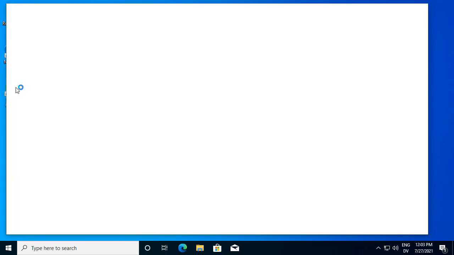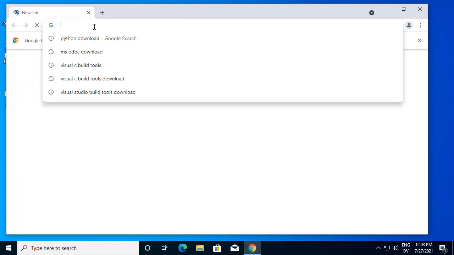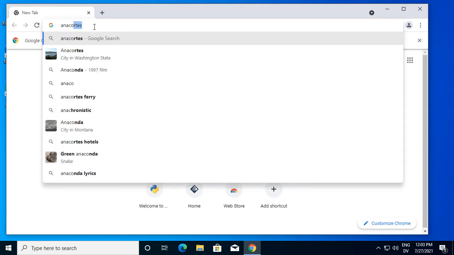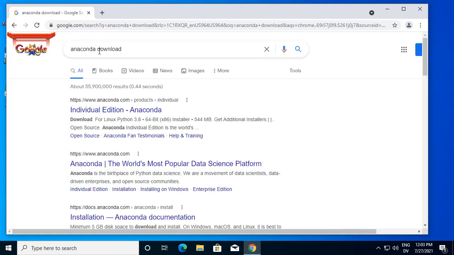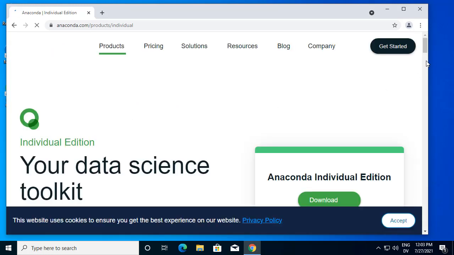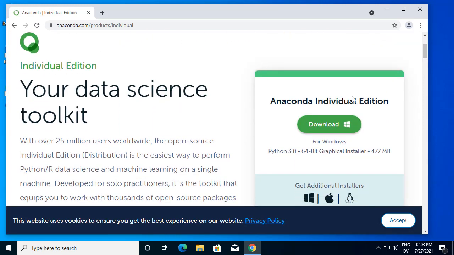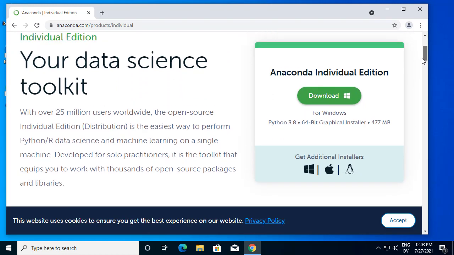So I'm going to open Google Chrome and search for Anaconda download. And you should see right at the top a link for Anaconda products individual edition Anaconda. And I'm going to click on that link. And then right at the top, there should be a download link and then additional installers if you're on Macintosh or Linux. So I'm on Windows. I'm going to download the current version, which is version 3.8.